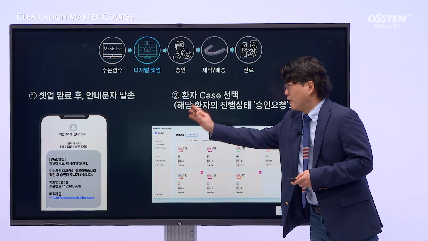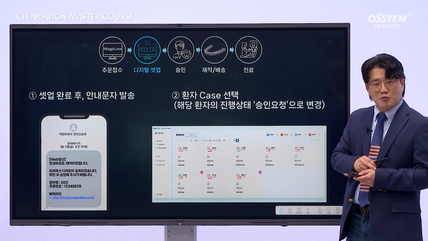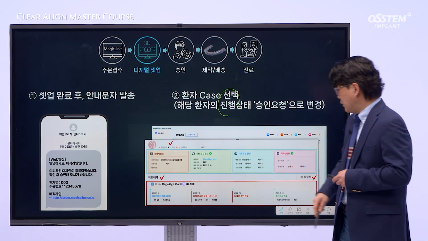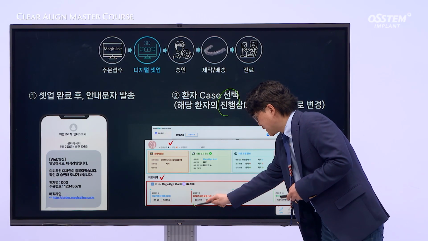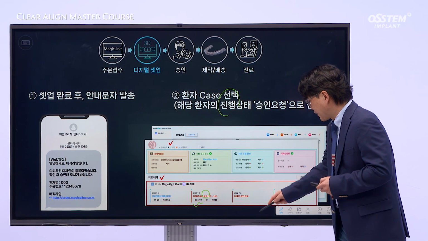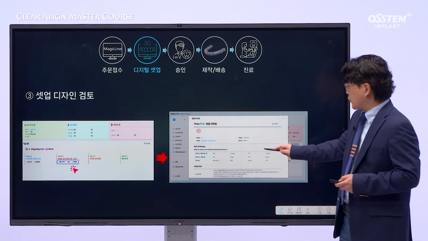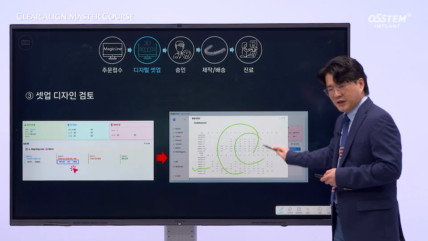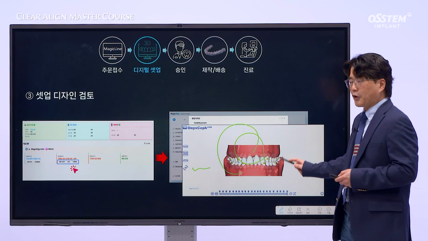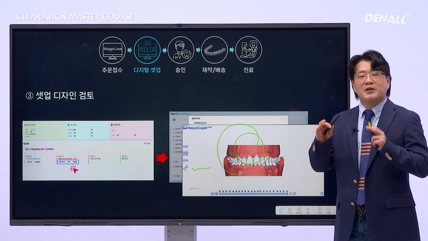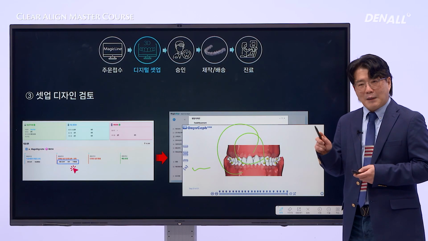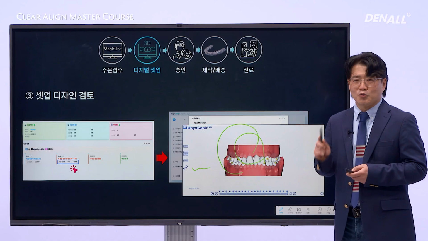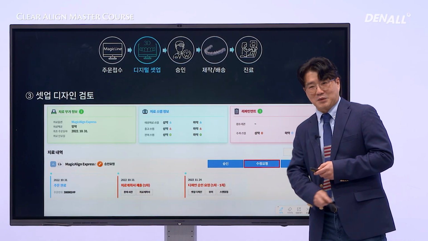Once the setup is completed, you'll receive a notification message on your phone. Once you select a patient case, you'll get a setup design approval request like this. You'll also see the setup design notes, IPR and attachment details, tooth movement information, and the viewer. After reviewing the viewer, you'll evaluate whether the planned tooth movement is reasonable and whether it will work clinically. Once you've confirmed that, you can submit modification requests.